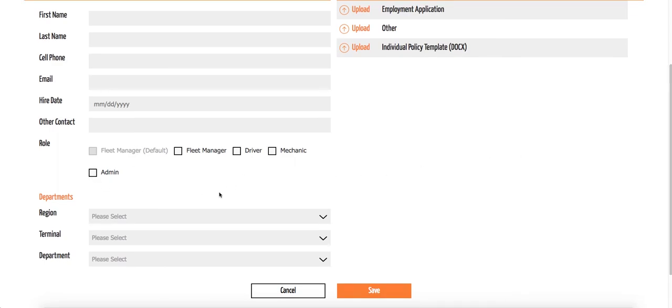There are 4 different roles in our system. We have Fleet Manager, Driver, Mechanic, and Admin. Fleet Manager has website access only, as well as Admin. Both of these roles cannot log into the app. The Driver and Mechanic can only log into the app, especially the Driver. They do not have access to the website. The Mechanic does have access to the app and the website.